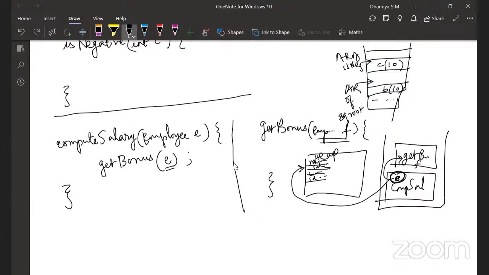This F is actually getting the value of E, but the value of E is an address to the memory location where the actual E is. So now E contains a memory location A10B or something, something like hexadecimal is what I mean. So A10B, and F also now gets A10B. A10B happens to be the memory location of this object E.